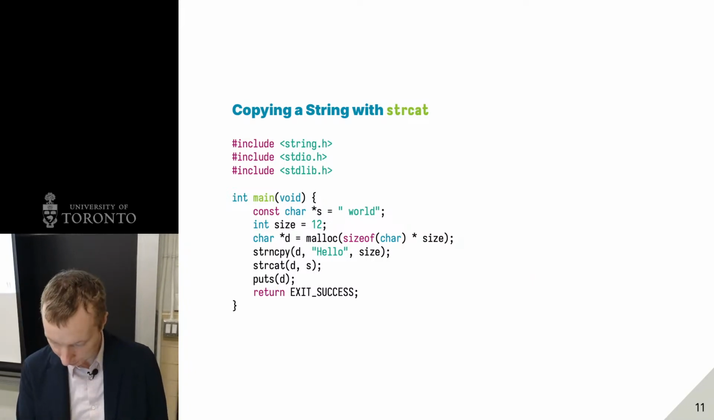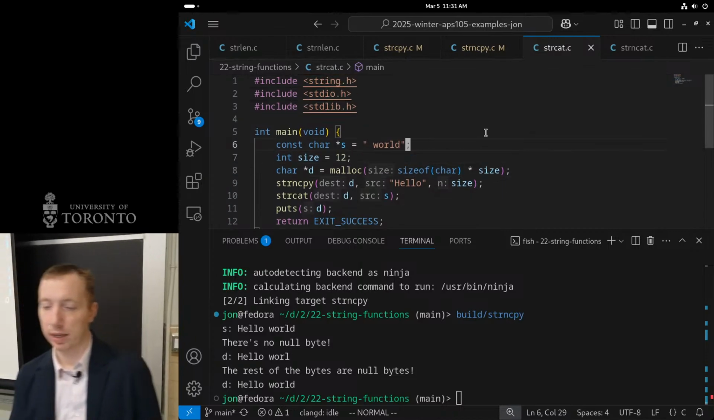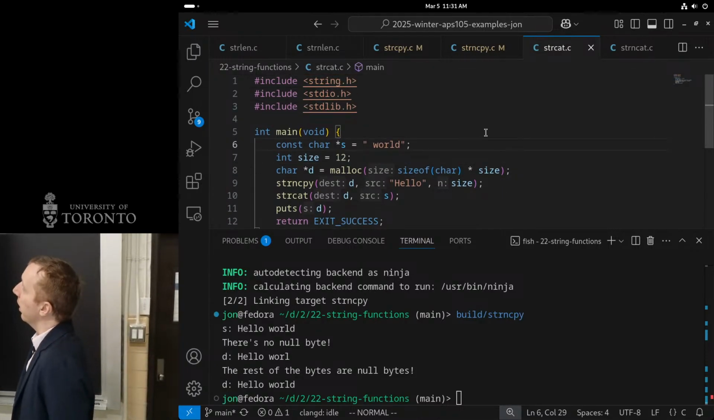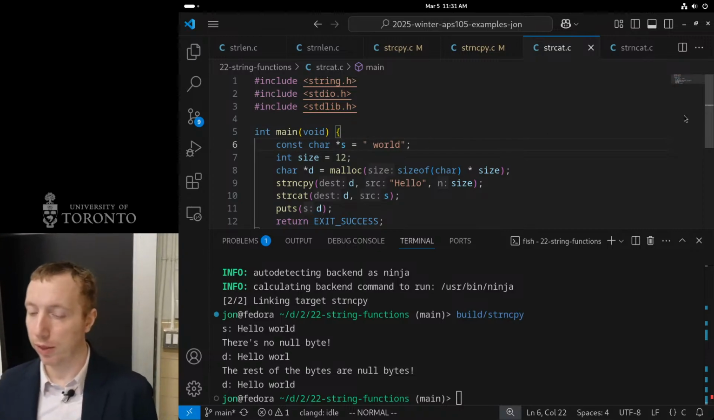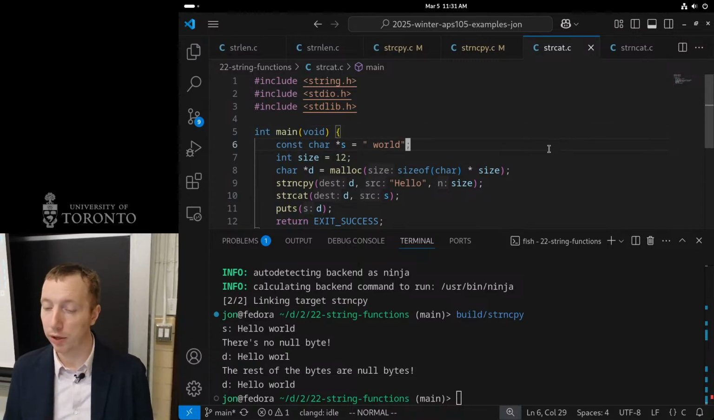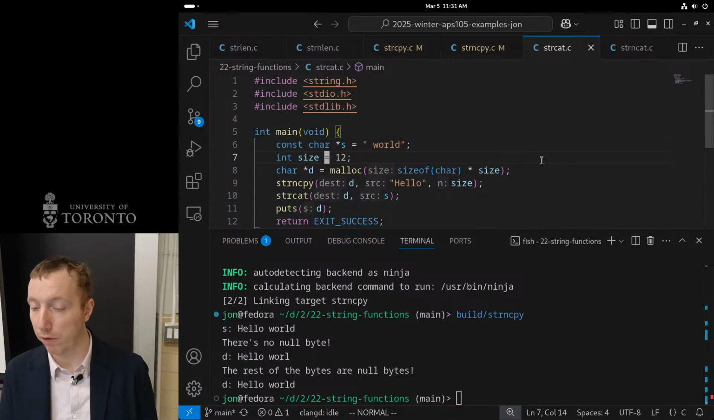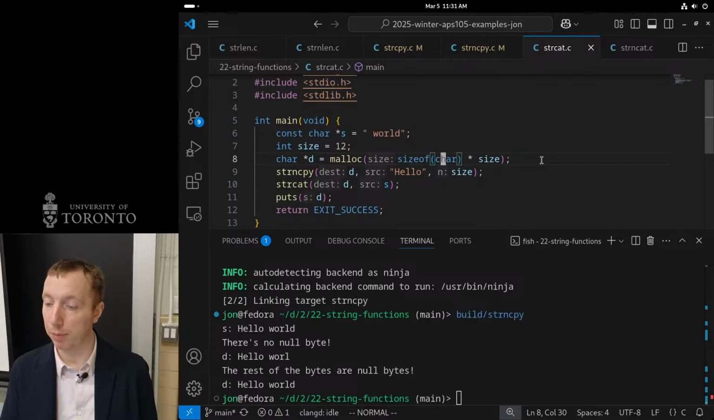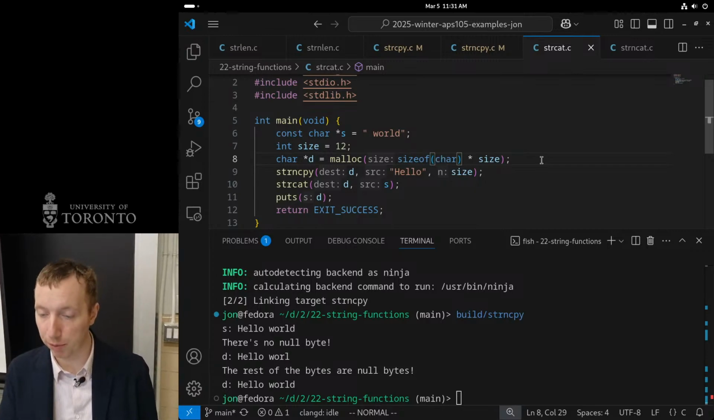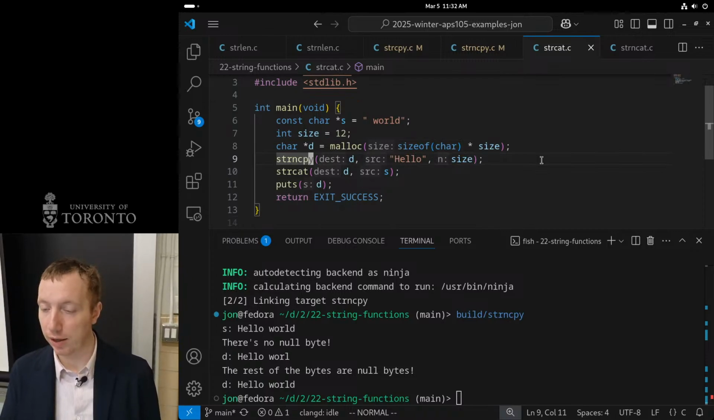So how to use that one? We could create a variable called s, which is a pointer to a string literal that is just space world, and then we can set aside 12 bytes. So we can malloc size of char times size. This is pointing to enough room to hold 12 characters, which we can use as an array. And then we can use strncpy.